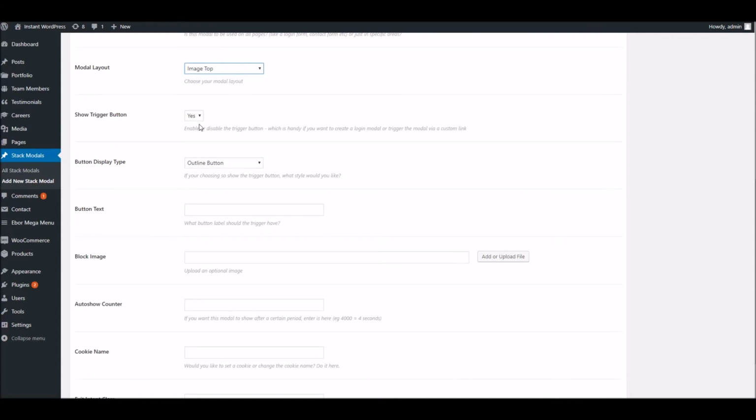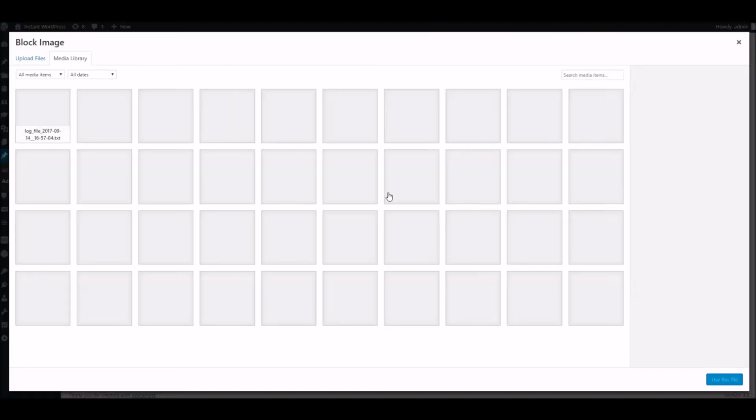We'll choose image top. You can choose to disable or enable the trigger button, so if you did want to create a modal which you open up by your own link or via the menu, you can set this to no. You can choose the button style as well as the label. And we'll just pop in an image as well.